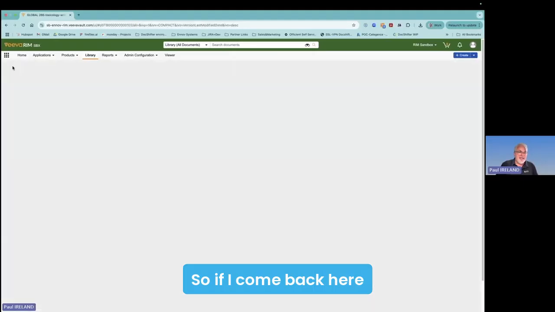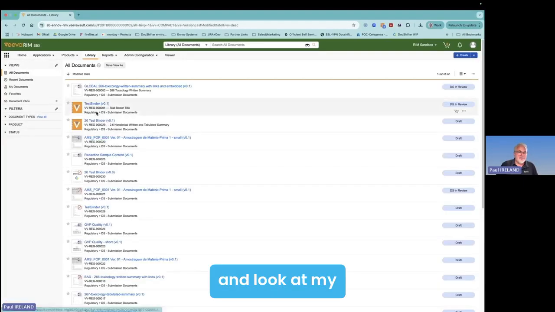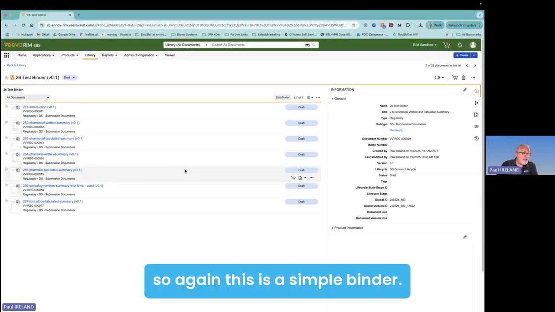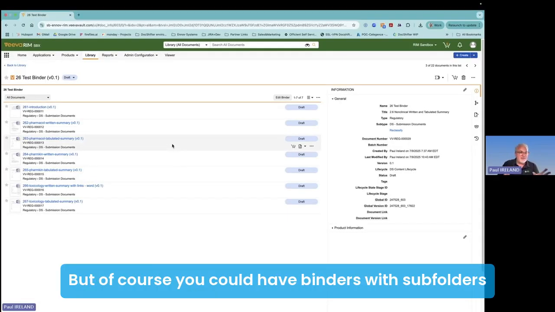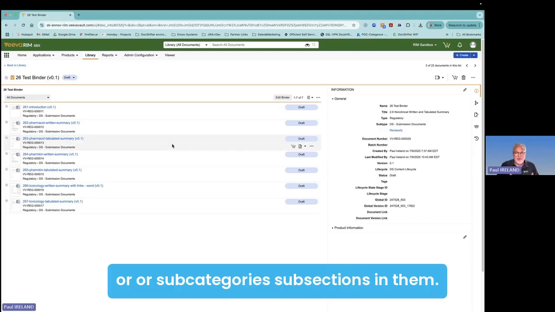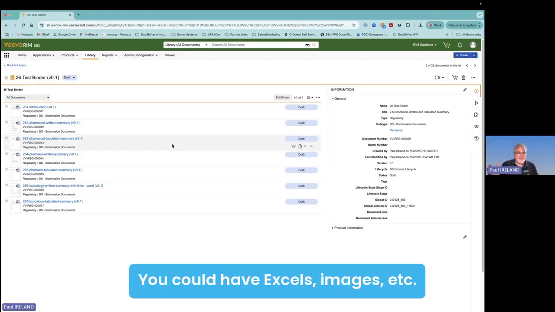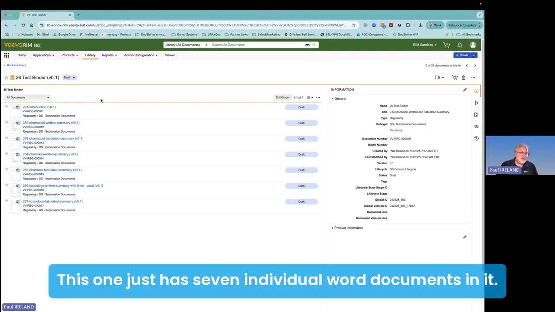So if I come back here and look at my sample binder I have. So again, this is a simple binder, but of course you could have binders with subfolders and things in them as well, or subcategories, subsections in them. That's all fine. It could be different file formats. You could have Excels, images, etc. This one just has 7 individual Word documents in it.